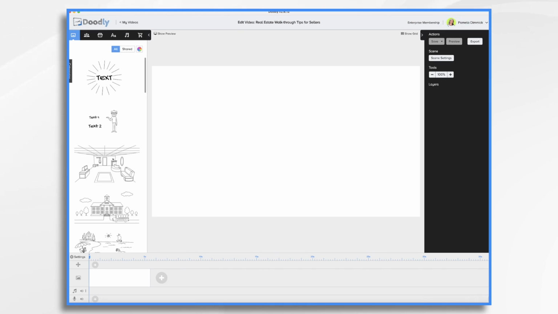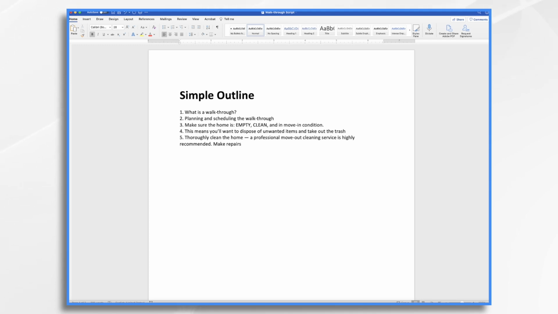Well, I started with an outline, which I have here in Word. Here's the outline I used as a basis for my script. I jotted down the key points that I want to make, which are, what is a walkthrough? What do you need to do to plan and schedule it? You want to make sure the home is clean and empty and in great condition. And you want to dispose of unwanted items and take out the trash. You want to thoroughly clean the home. A professional move-out cleaning service is highly recommended, and make repairs.